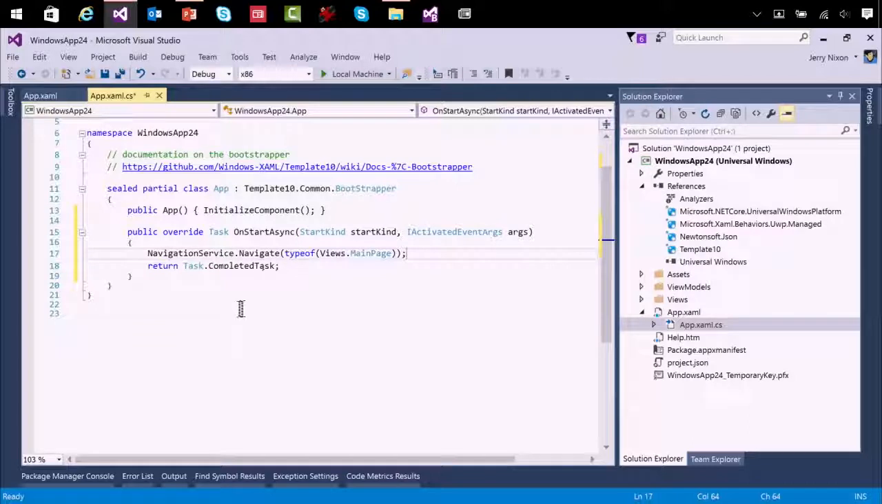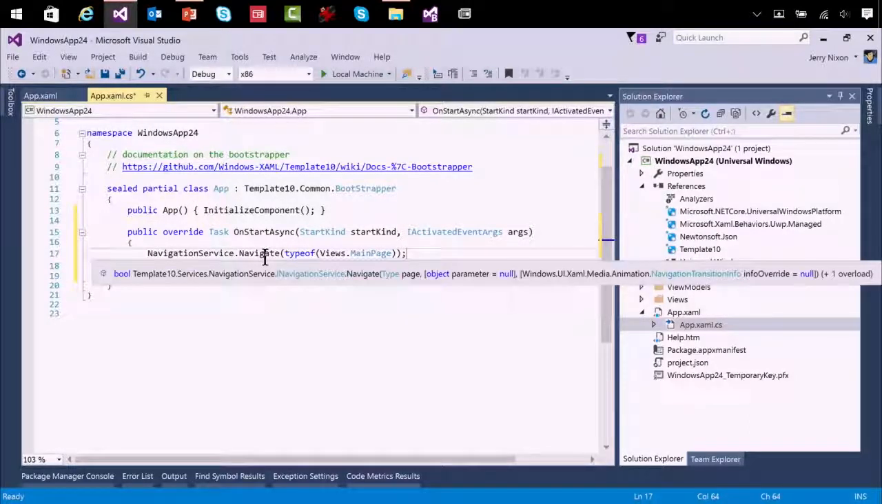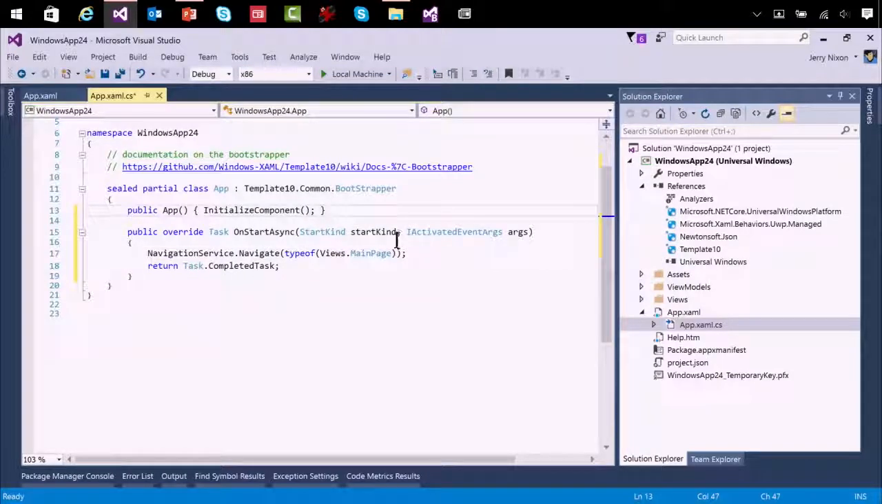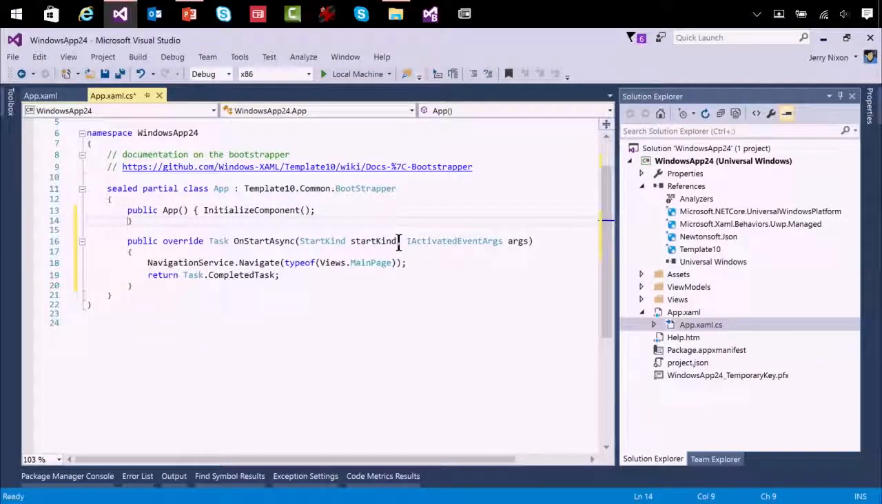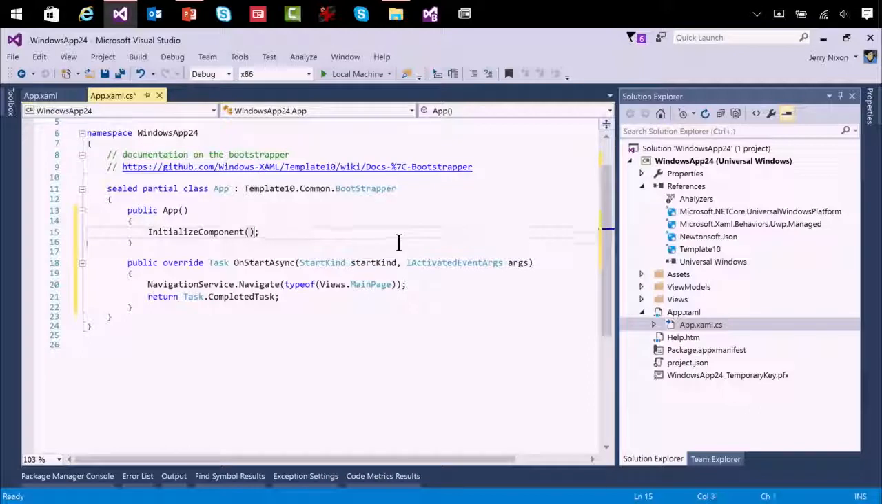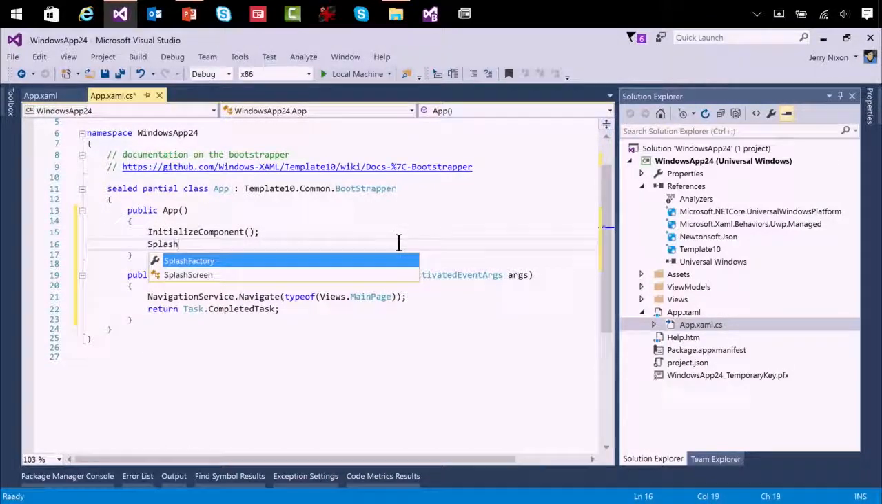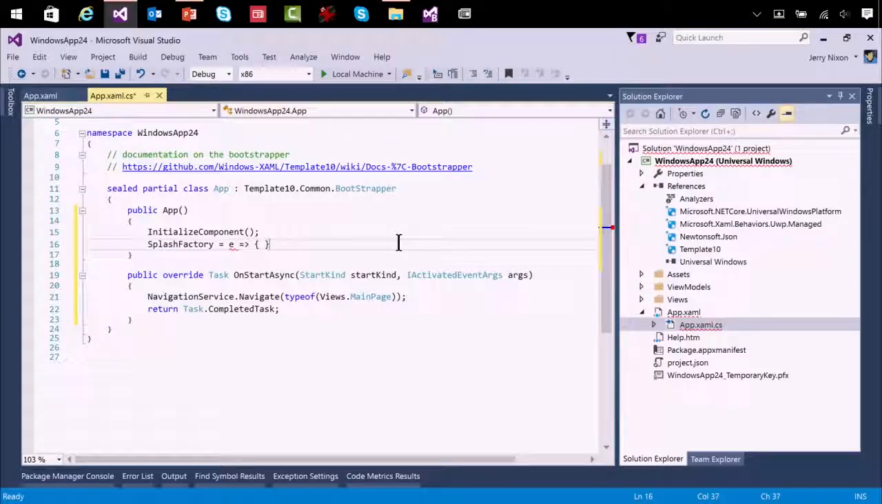There's no operation here that is long running, but if there were, then suddenly I'd be interested in things like the splash screen, which I would set up here inside the constructor, and I would just say something like SplashFactory equals, right? And then I'm passing it a function, and basically this is that function. And it's going to return, I don't know, something, right? Wherever it is that your splash screen exists, it will show that until you do the navigation. So if you do have a long running operation, then you can use the extended splash screen as well.